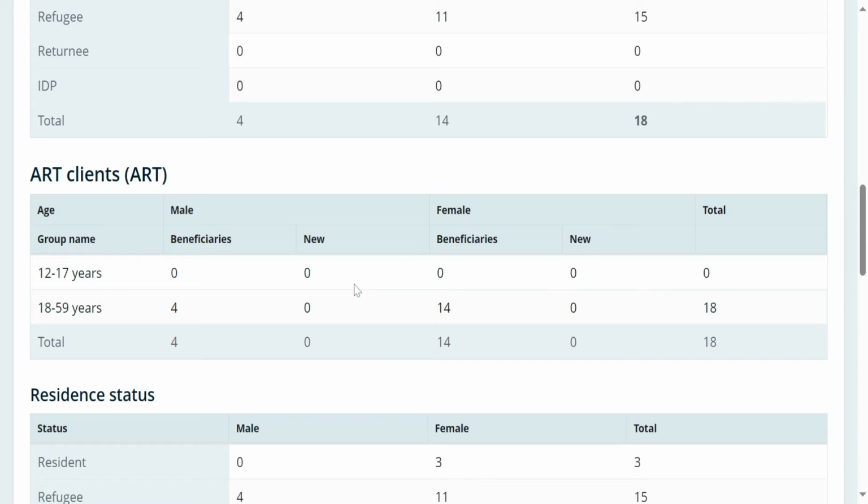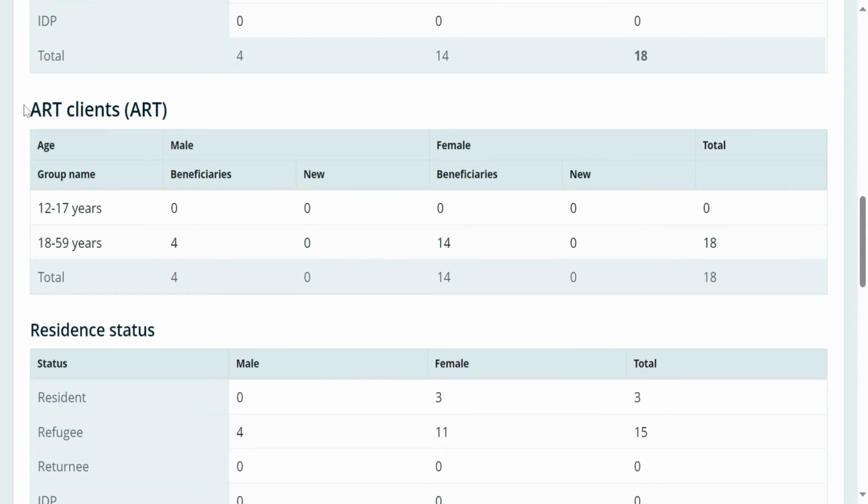Then we have another beneficiary group, which is the ART clients. The ART clients have two age groups, again loaded from Comet, and we have 12 to 17, which appears to be completely empty, and 18 to 59, with 4 male beneficiaries and 14 female beneficiaries. Again, none of them were new, all continuing cases, and 18 in total.